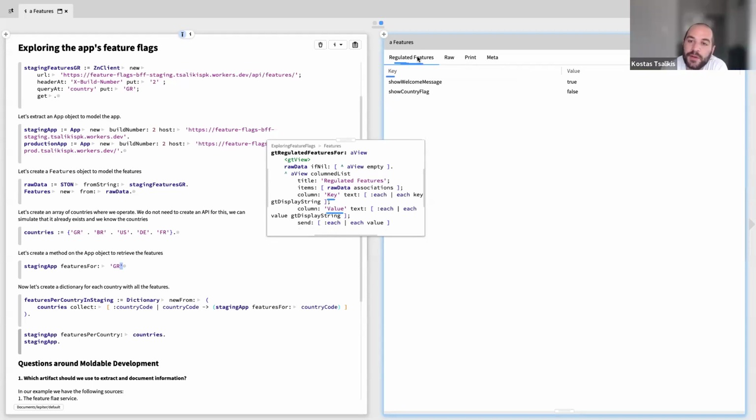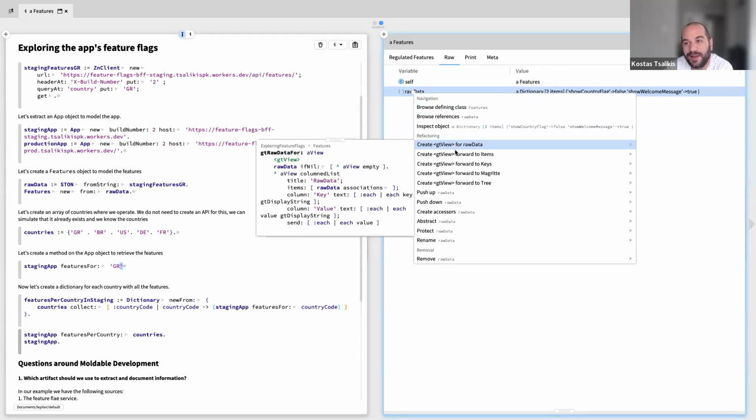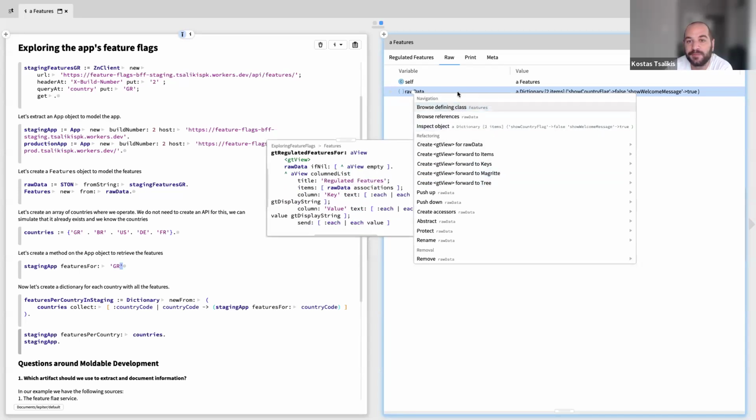Oh, nice. I have a question here. What we did, we were here, we right clicked here. So how does Glamorous Toolkit know which views to suggest? Does it do it through the type of the object? Yes, the type of the object, and actually it does it through the instance of the object.